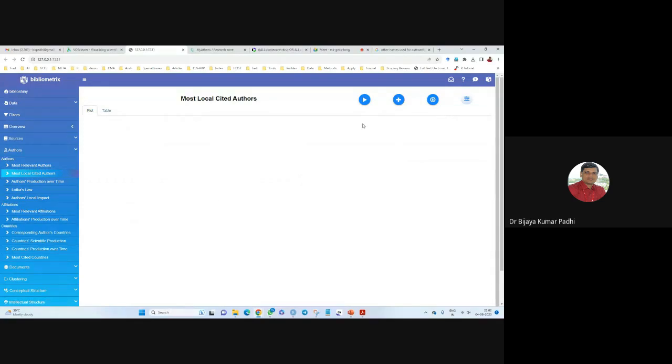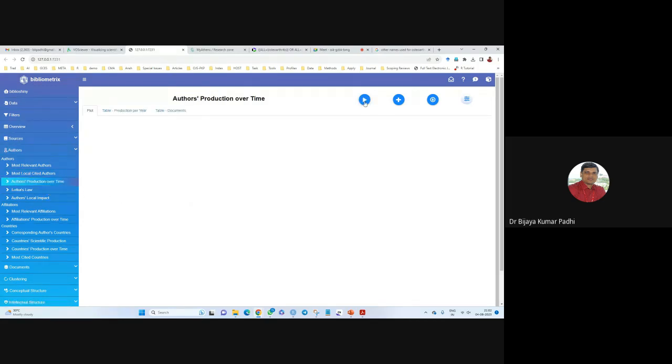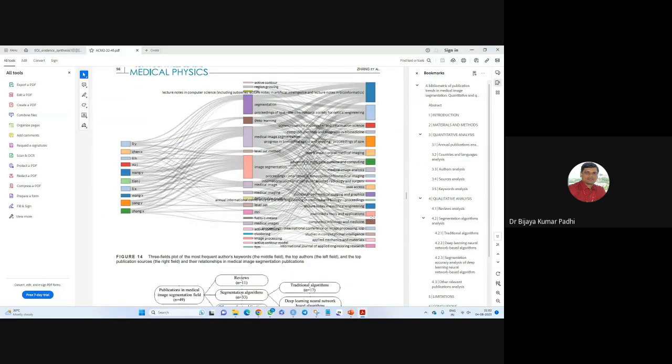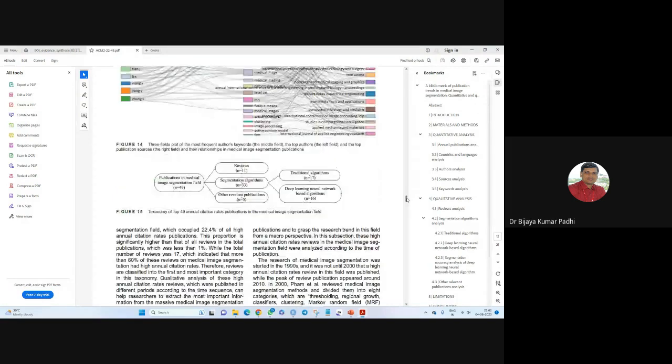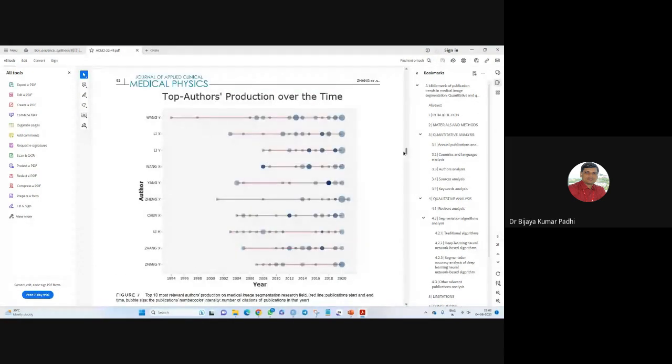This is the local cited authors. Then authors' production over time. This diagram is there in the paper. This is the diagram, authors' production over time.